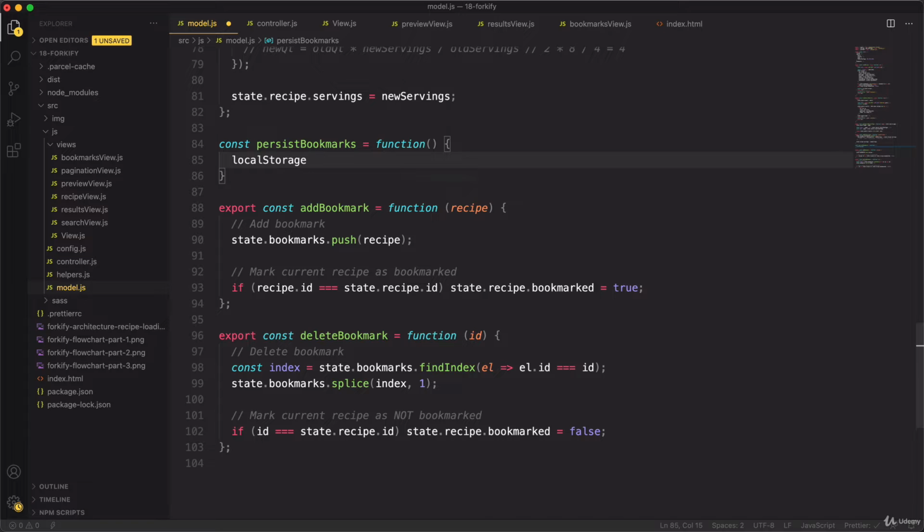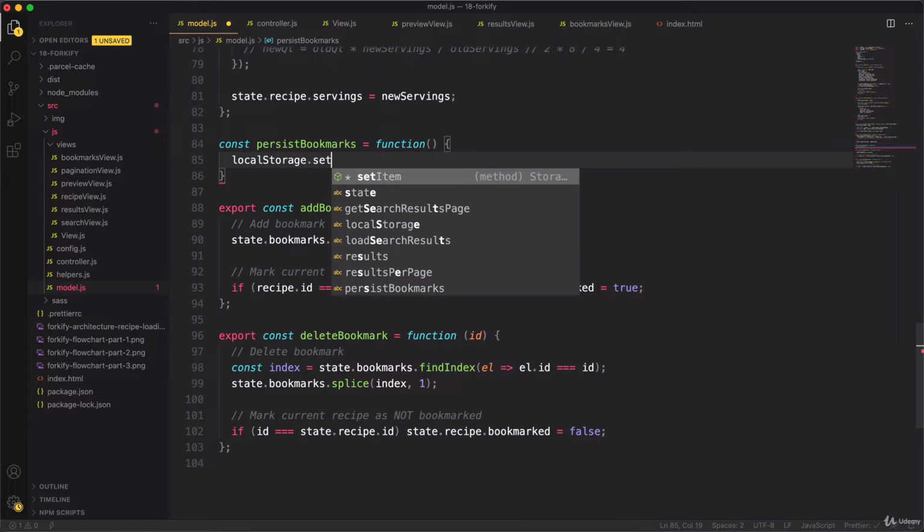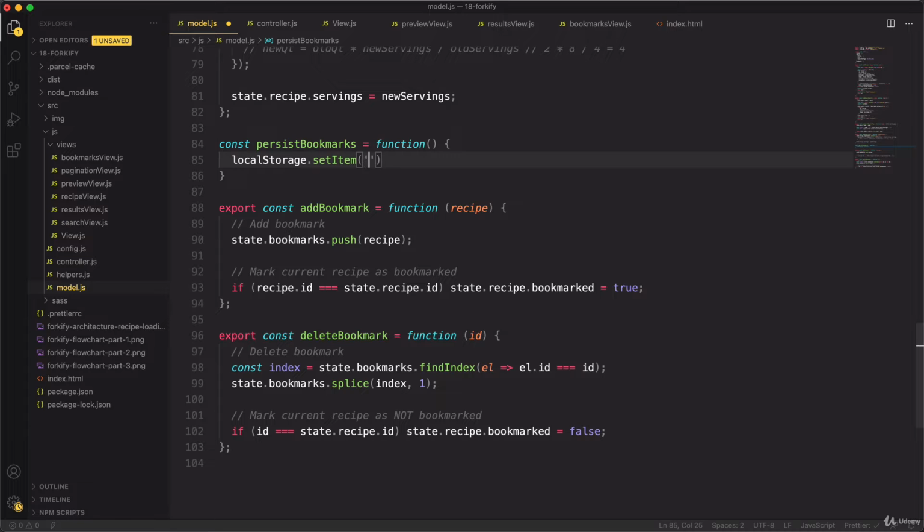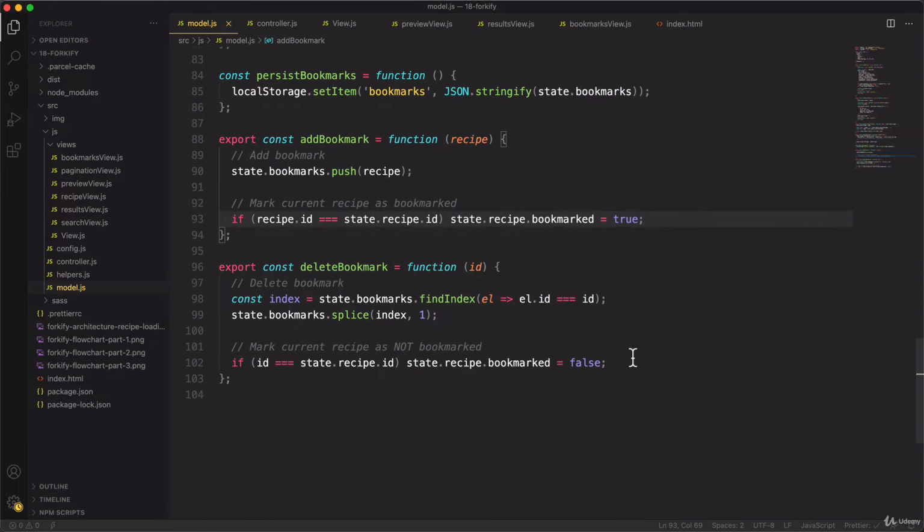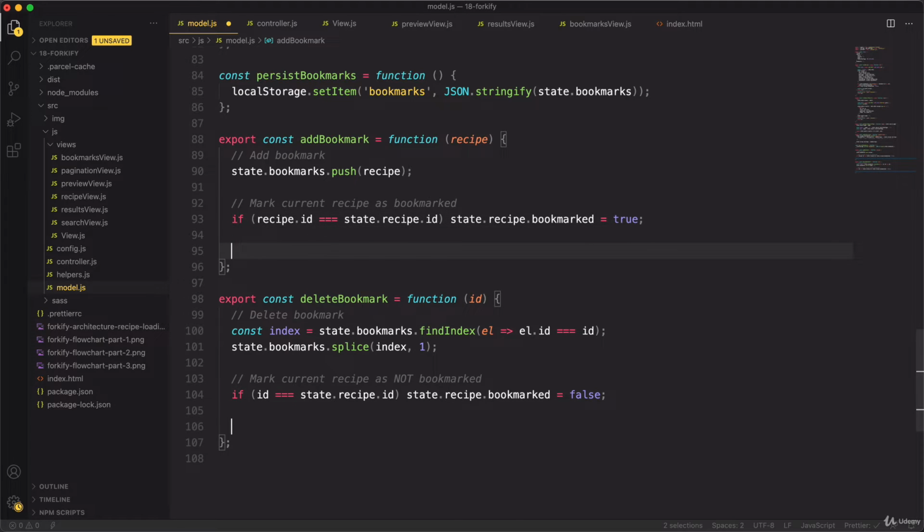And then here, remember, all we have to do is localStorage.setItem. Then here we can give that item a name. So that's bookmarks. And then here we need to set a string. And we do that by calling JSON.stringify and then with the object that we basically want to convert to a string. And so that is state.bookmarks. And that's actually it. Now all we have to do is to call this function in these two places. And that's already the first step.